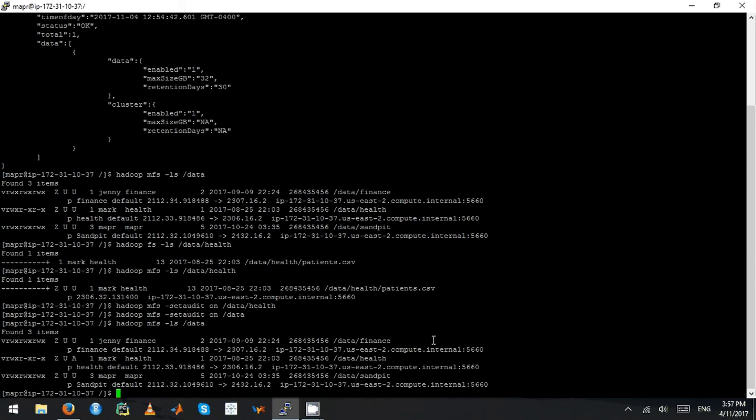Right now you can see the health volume. If you compare this with before, auditing was not enabled, and after auditing is enabled, an A shows that auditing is enabled. All right, great. So let's do some operations on the health volume. I'm just going to do hadoop fs -ls /data/health. I'm just doing a lookup operation.